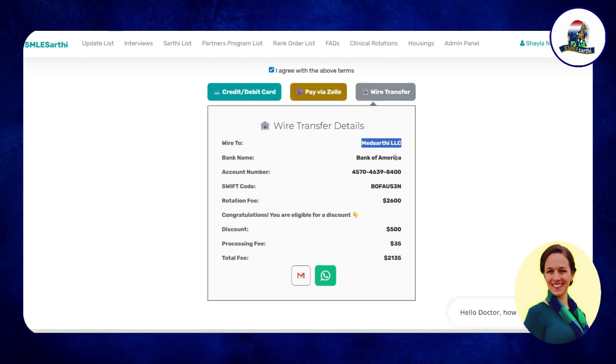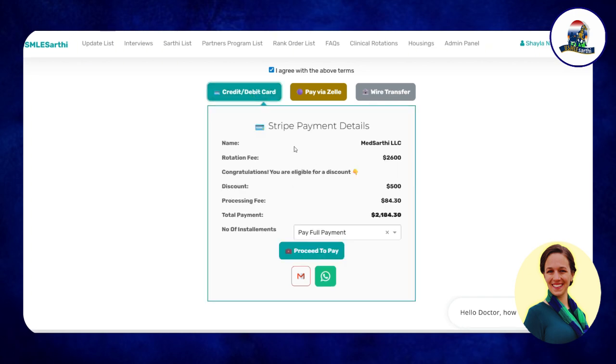Same thing with Wire. This gives you instructions, the account number, all of that information. Make sure with Wire you do include a $35 processing fee with every transaction that you do. So if you paid the $150 and then you pay the $2,600 separately, you would need $35 added to both of those transactions, if that makes sense.